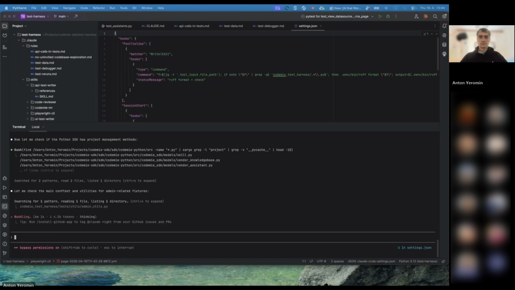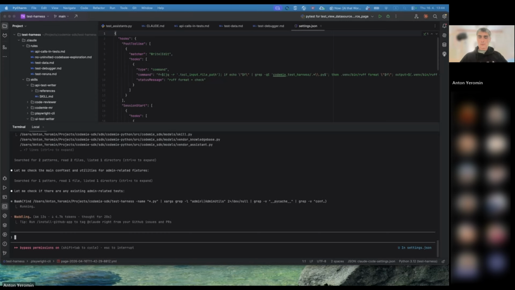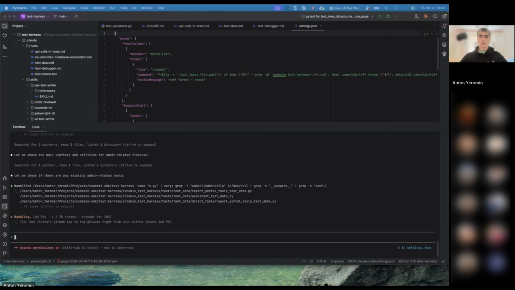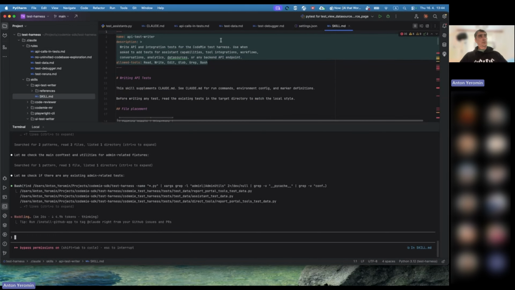So one question is about utilizing the skills for Claude. Do you need to ask explicitly or enter the commands in a specific way? In the skill description, we have a description of what this skill does, and depending on this description, Claude knows what skill to invoke.